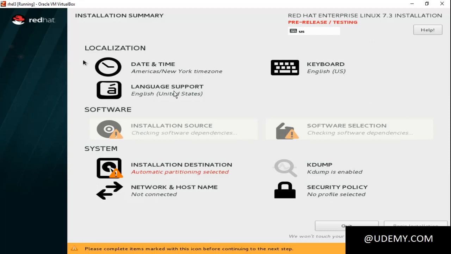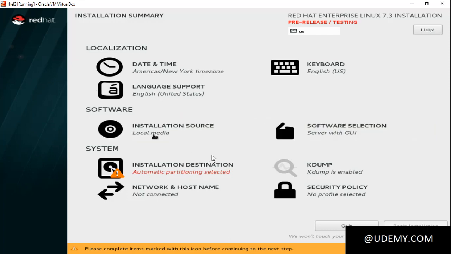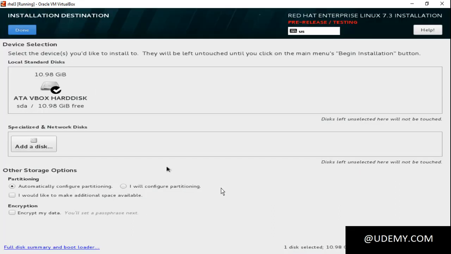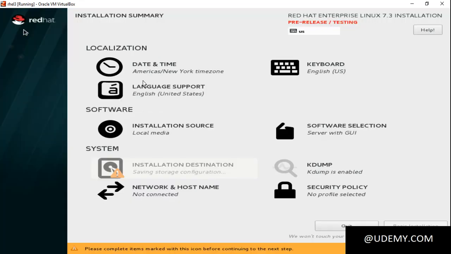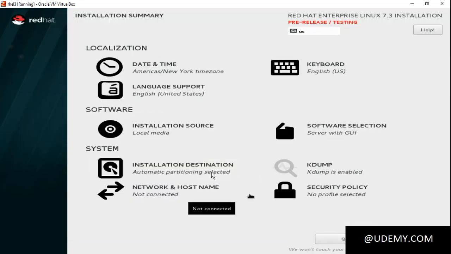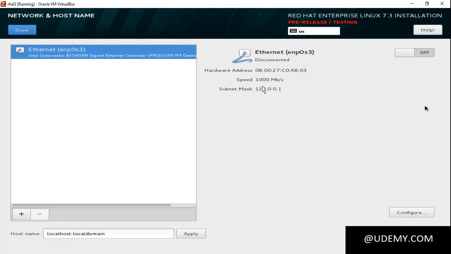Now you have to wait a while until the program updates. And next we have to check installation source, which is set to local media, which is good. Now you have to specify where you want to install RHEL server, and as you can see here, it has selected the option itself, which is fine for me. I don't want to change partition right now. So simply click done.